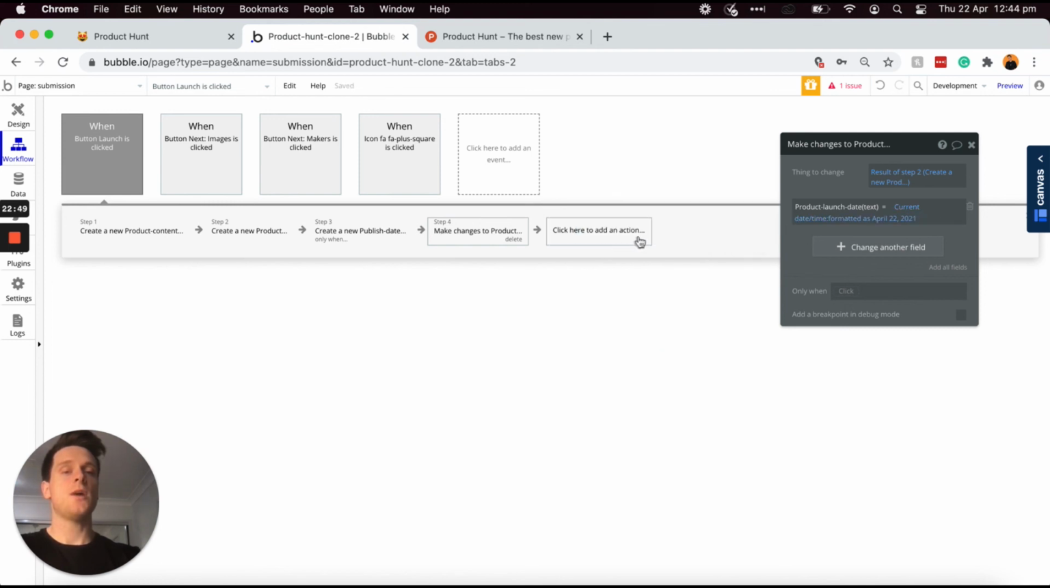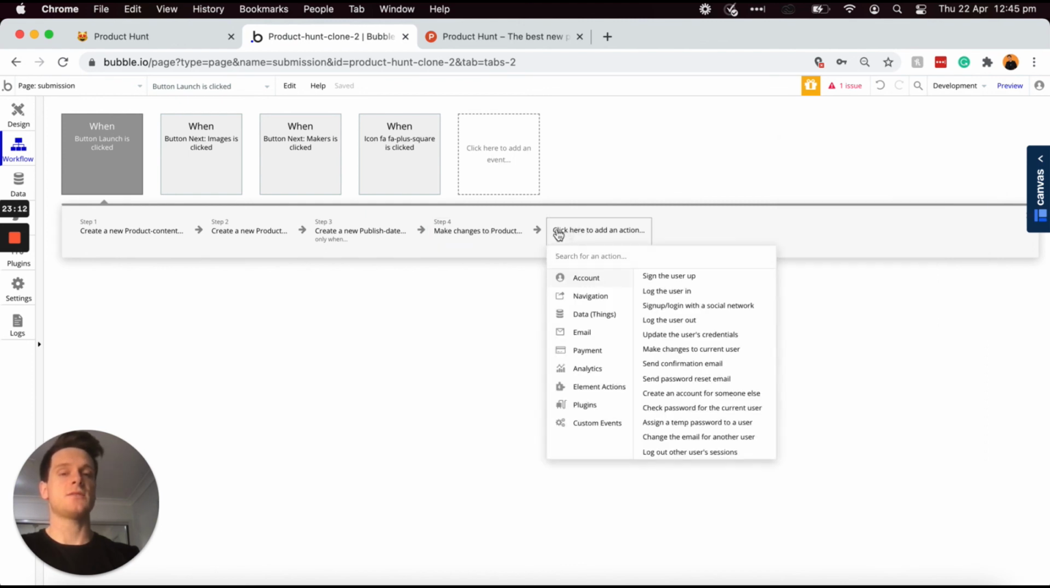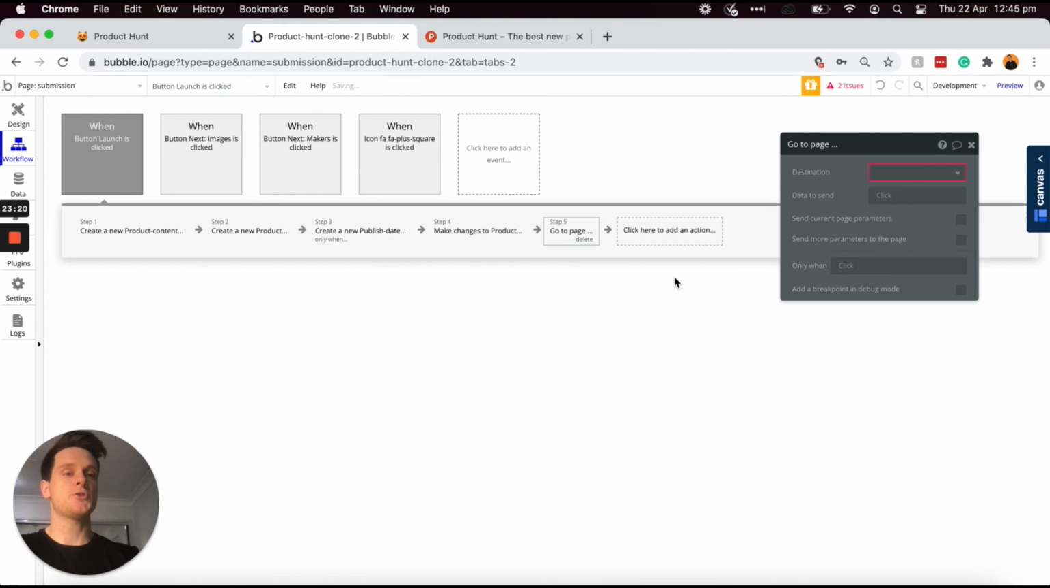And then there's one last step I'd like to add to this workflow after a product has been created, and that is just adding in a redirect that sends a user through to a page where they can view the details of their newly listed product. So this will just be a simple navigation event. So I'll choose to add another action. I'll head on down to the navigation option and choose the go to page option.